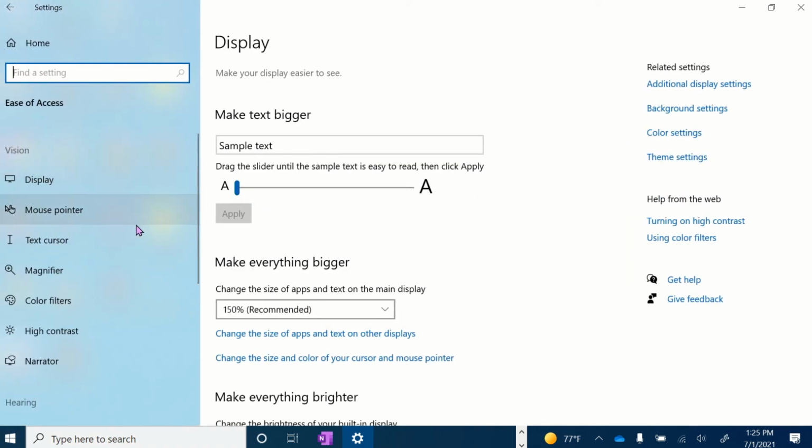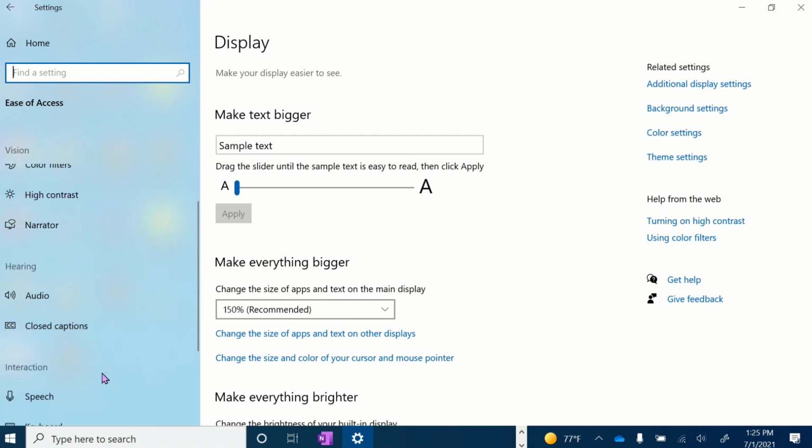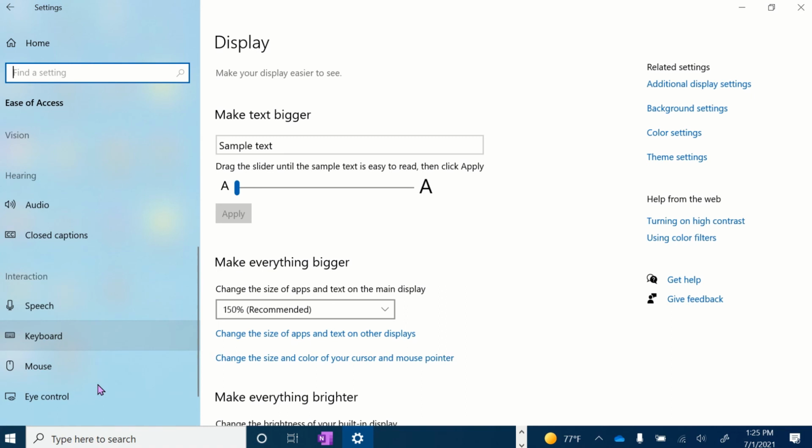From Ease of Access, you can adjust your display to make it easier to see. You can adjust vision, hearing, and interaction settings that include the mouse pointer, text cursor, high contrast, closed captioning, and more. Choose which settings work for you and adjust them as needed throughout your use.